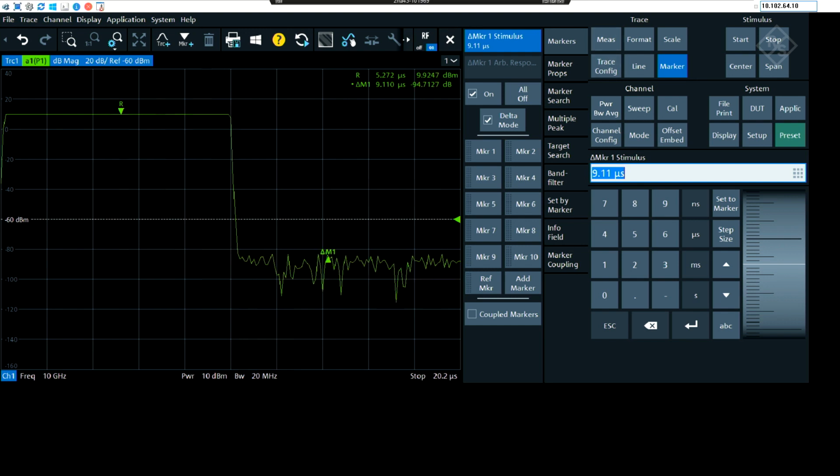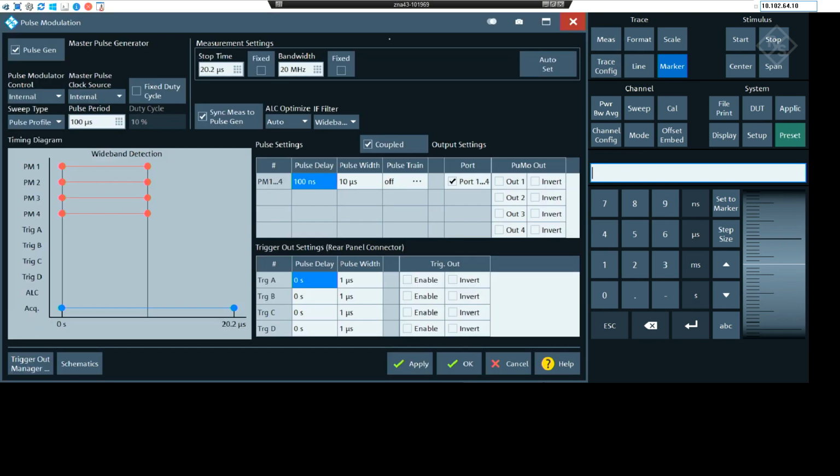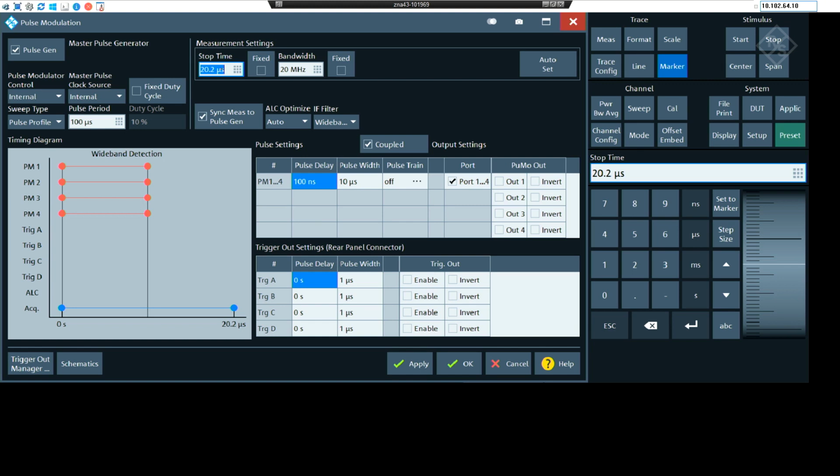I'm going to just pop back into my pulse measurement dialog, because what I want to do now is look at a larger number of pulses, and then we can extend the time window of what we're viewing the measurement over. So we have a pulse period of 100 microseconds. Let's set this to 500 microseconds, say, just so we can see a number of pulses here. And again, we see in the timing diagram how this will look.